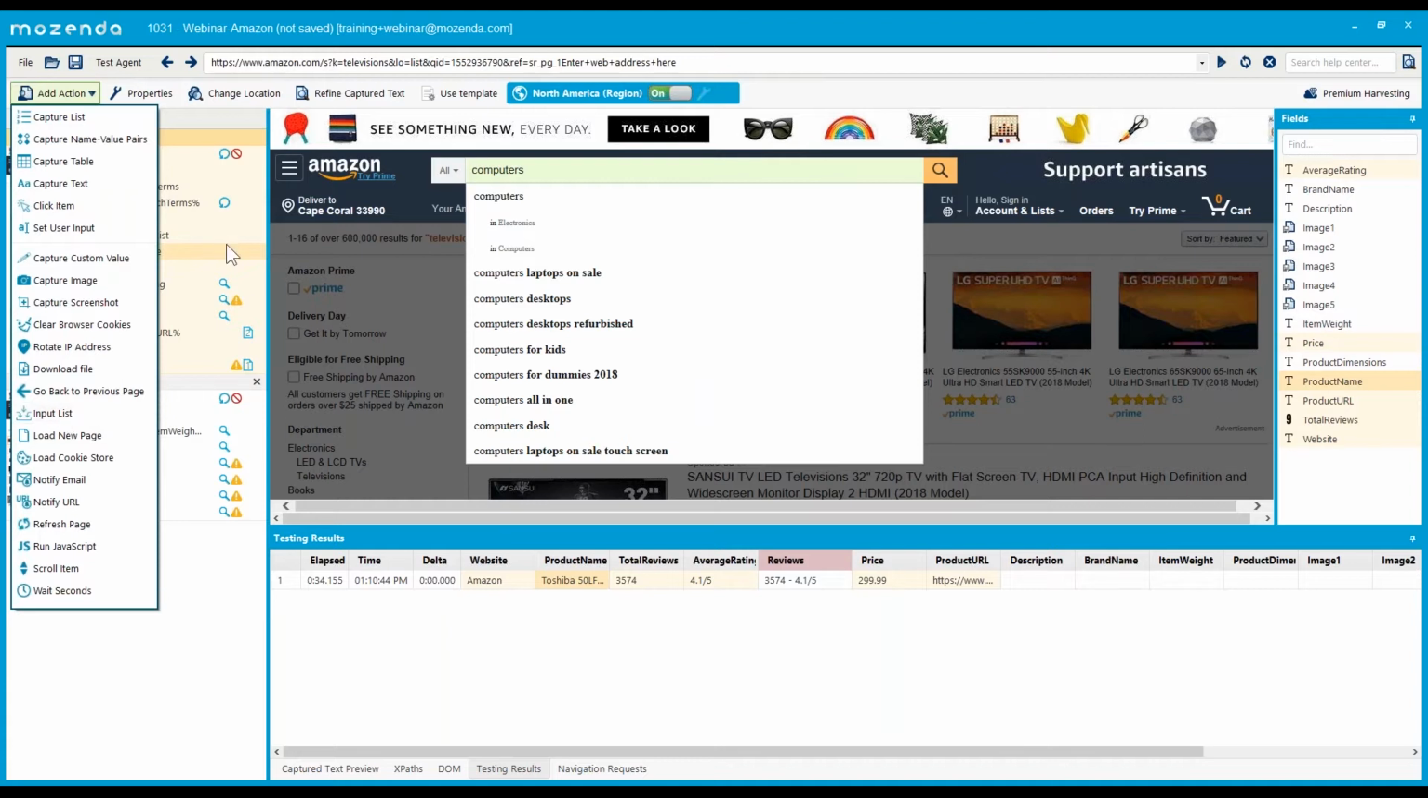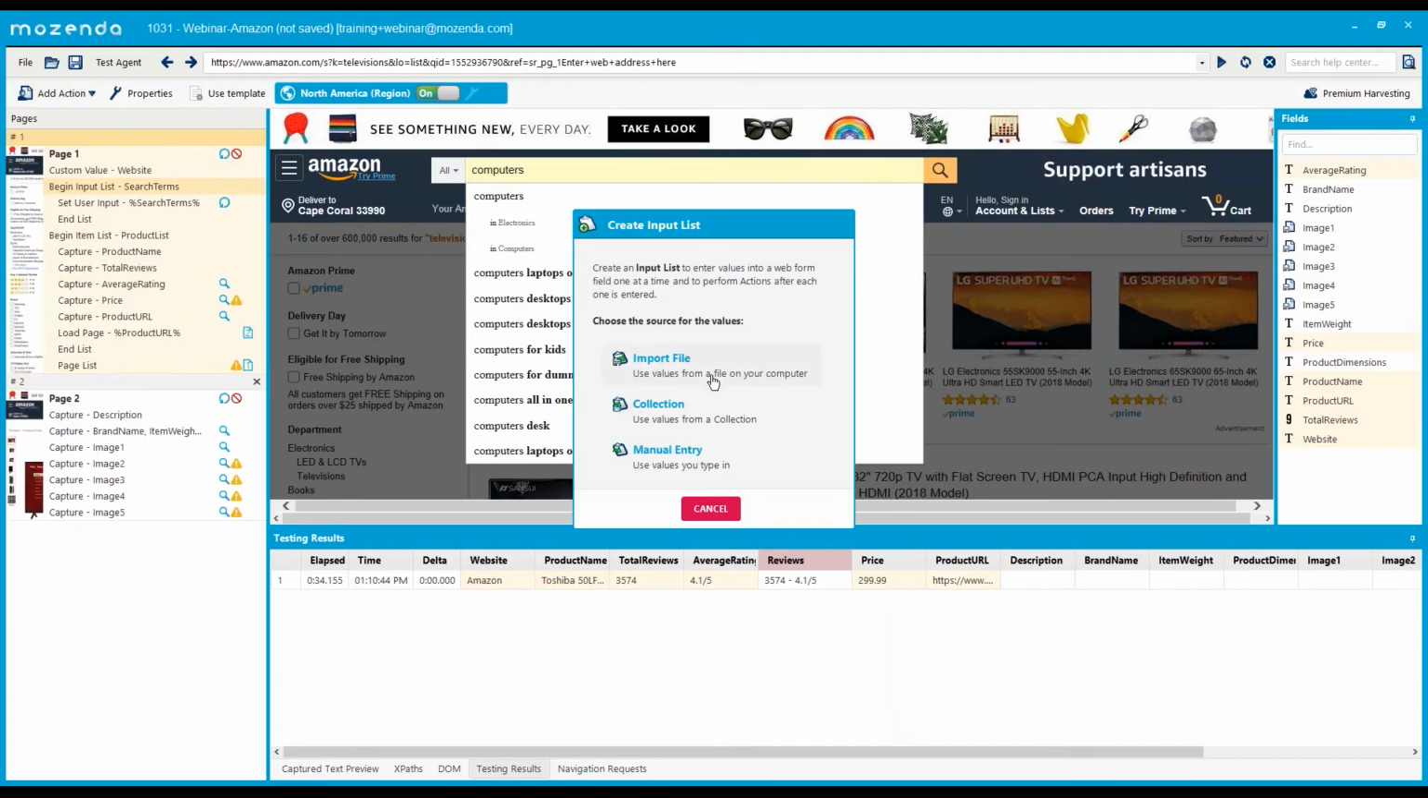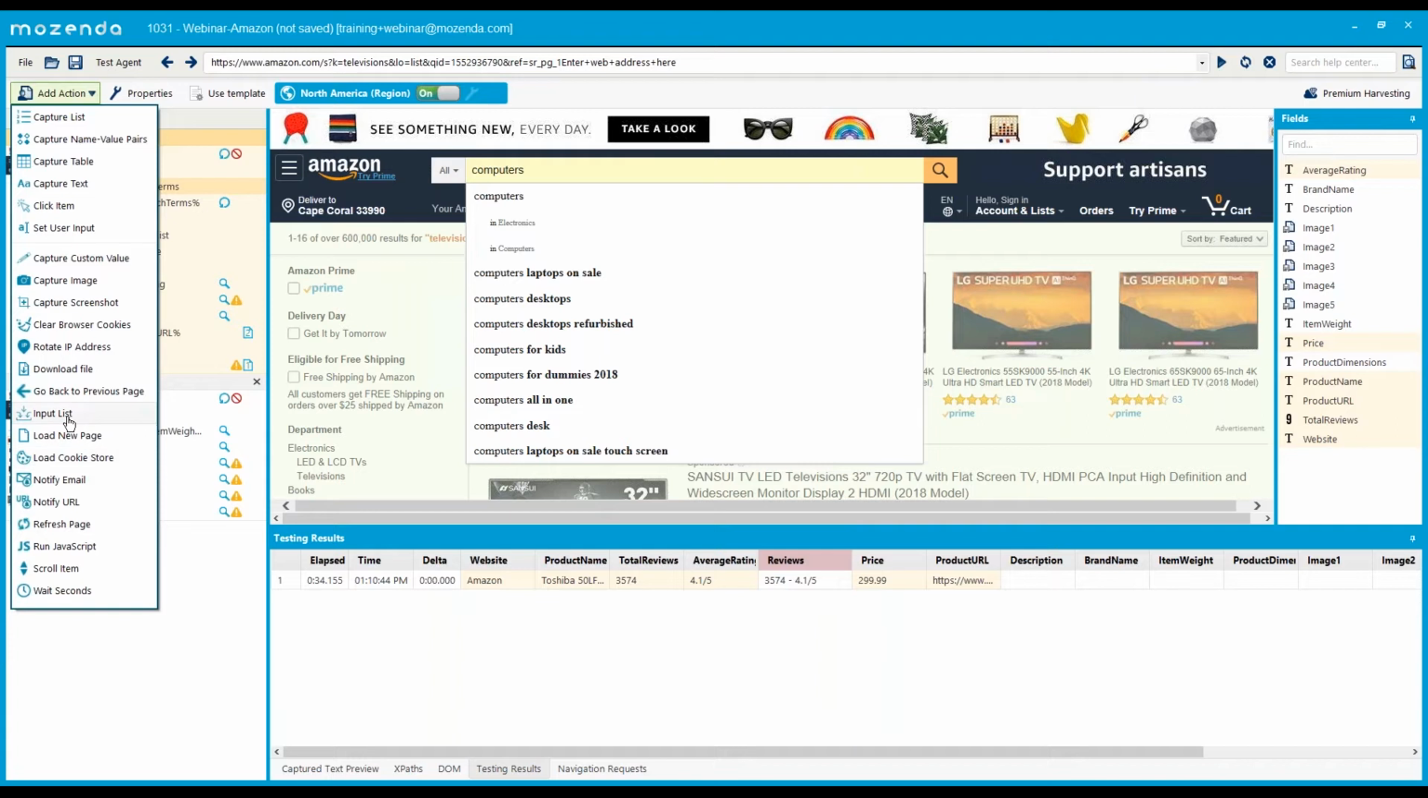An input list is just like what we used right here. So you can use an input list, feed it from a collection or an import file and manual entry, and you can draw those values from those collections, from those lists, and use them in your agent by passing them in as parameters, like we did here with those percentage signs. So we'll use this one from a collection tomorrow in a very advanced way that'll be really useful. Load new page, we've already used that to load a URL to a new page.